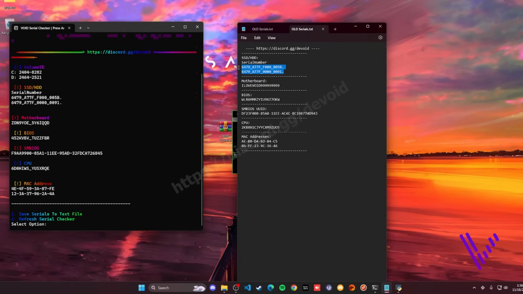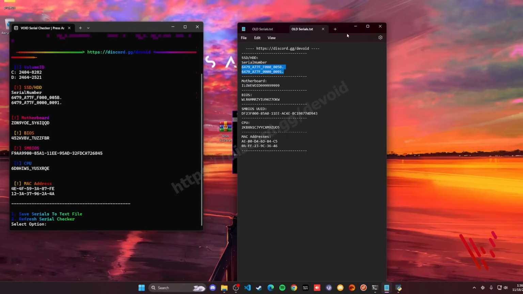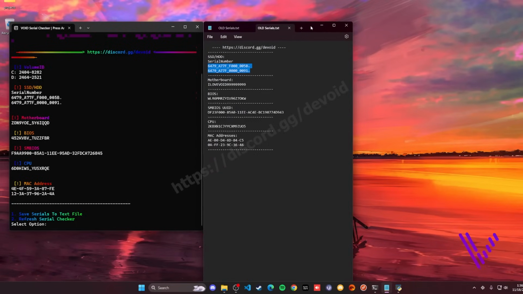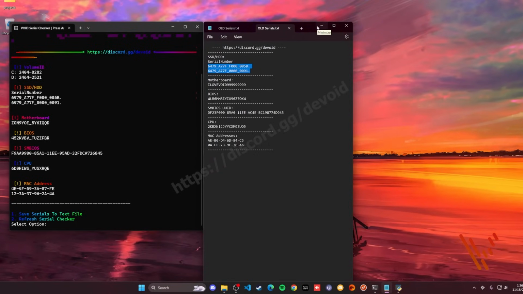The SSD serials, however, did not change. And that is absolutely fine, as no permanent spoofer in the world will change your SSD serial. If someone else tells you otherwise, they're absolutely mistaken.